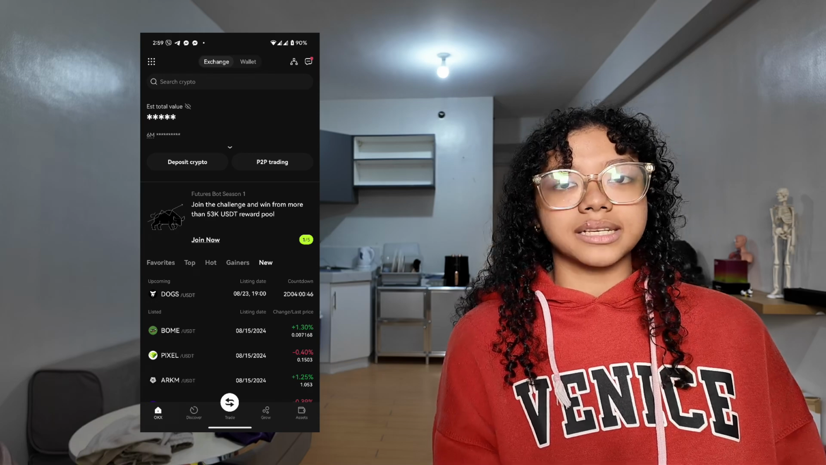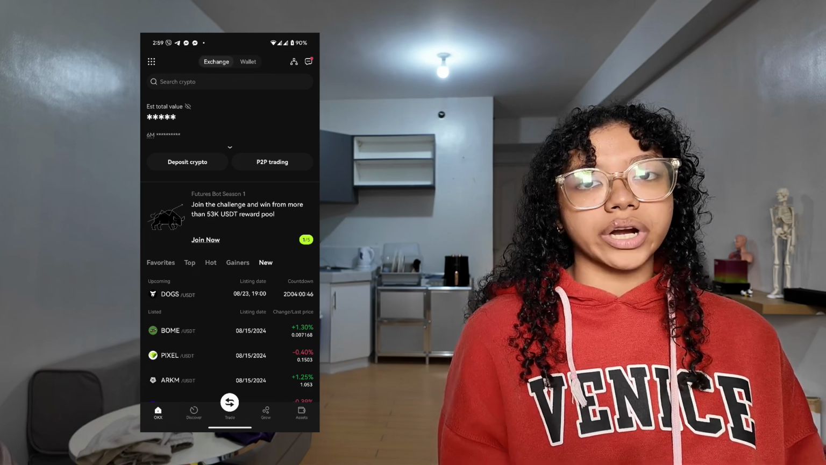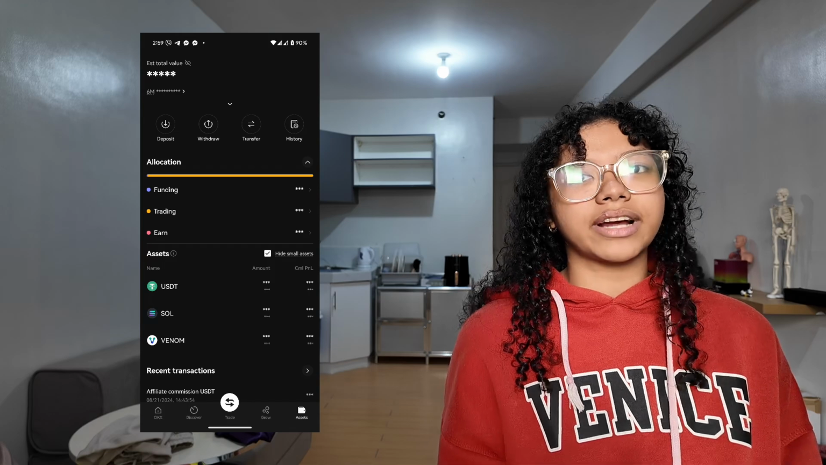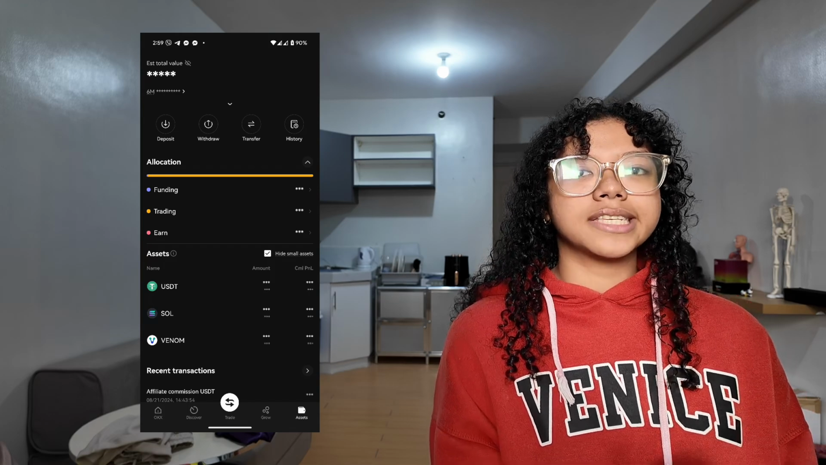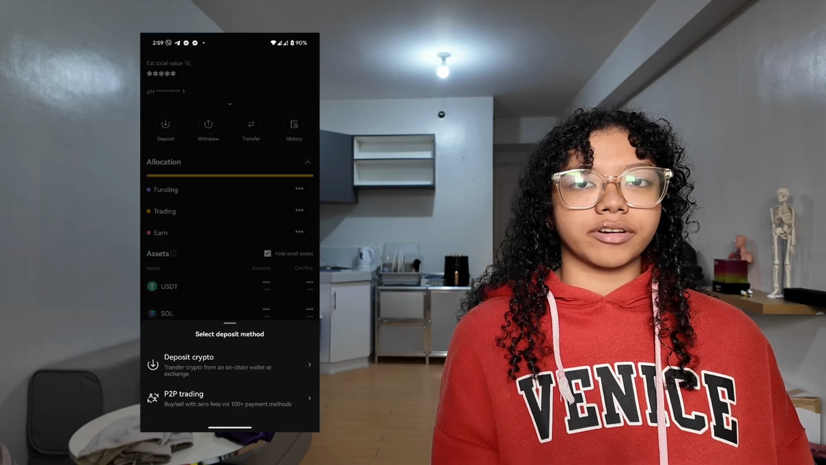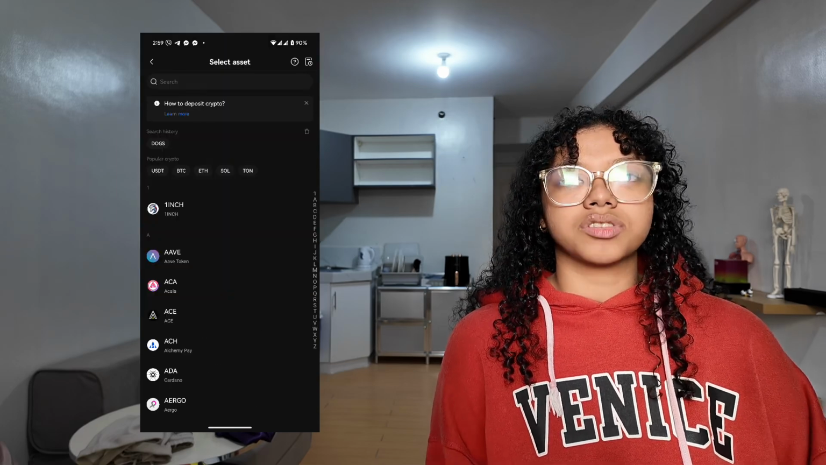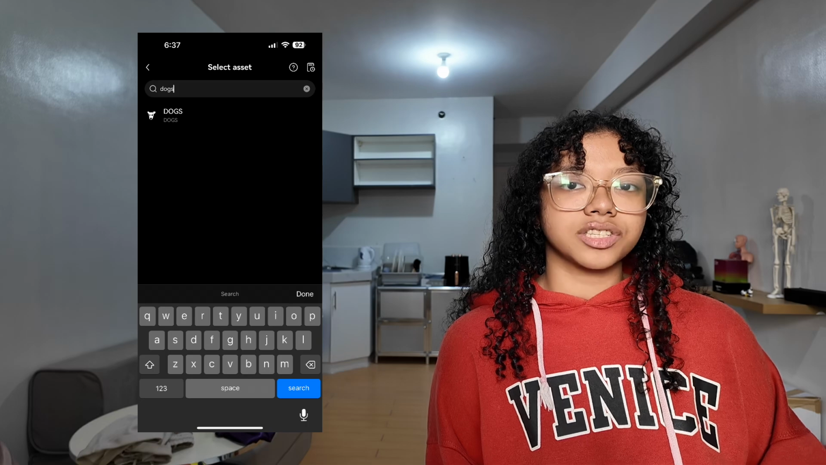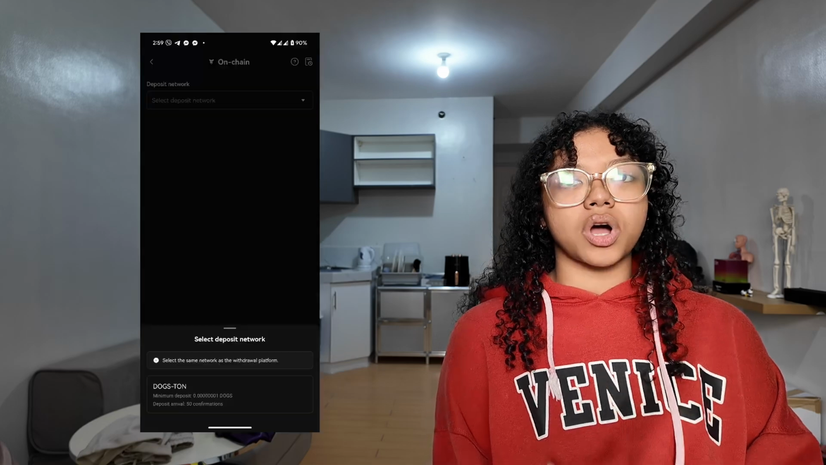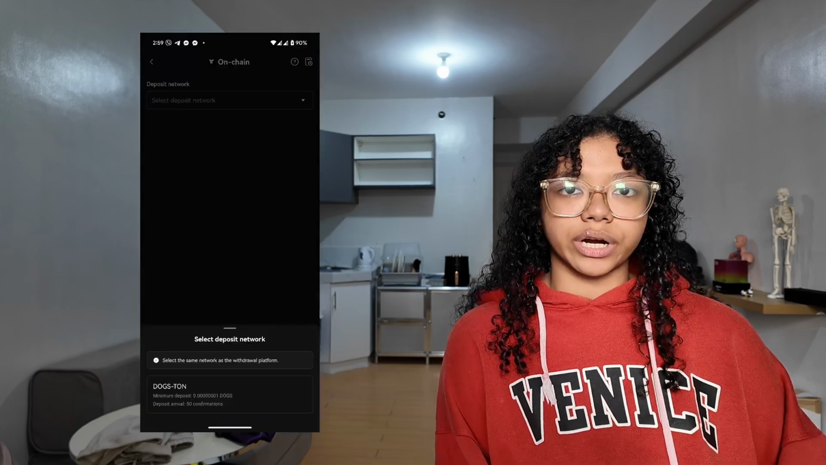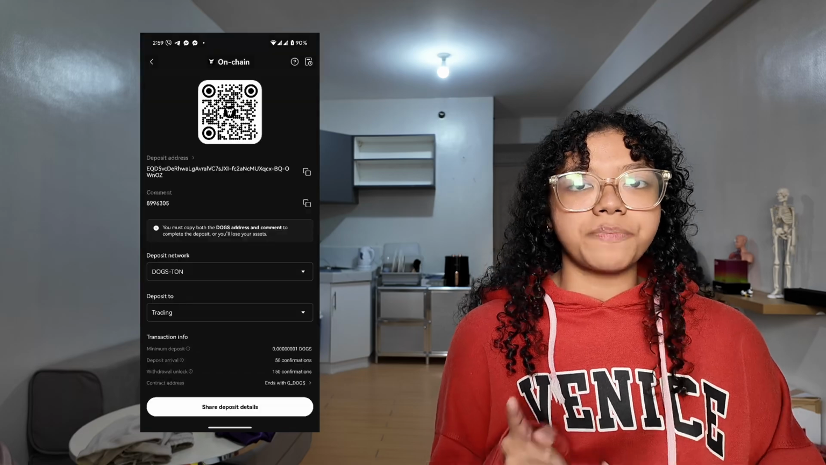In order for you to get the dogs deposit address and memo, just go back to your homepage and click assets on the lower right corner and it'll direct you to a new page. Just click deposit and then deposit crypto. In the search bar, type in dogs, then click dogs and choose Dogston as your preferred network. Then it'll direct you to a new page.